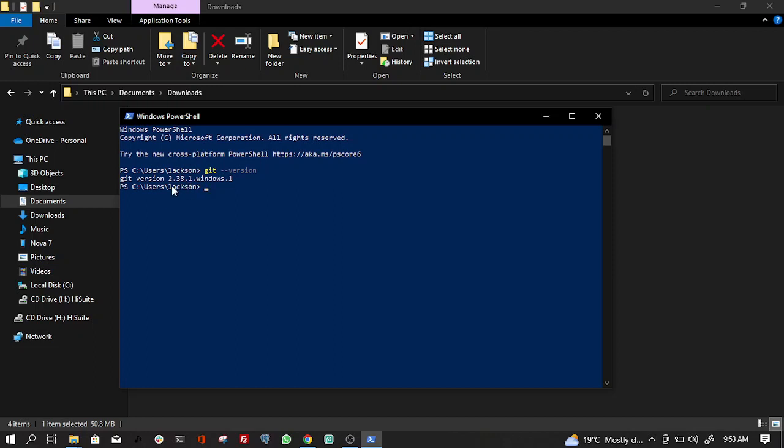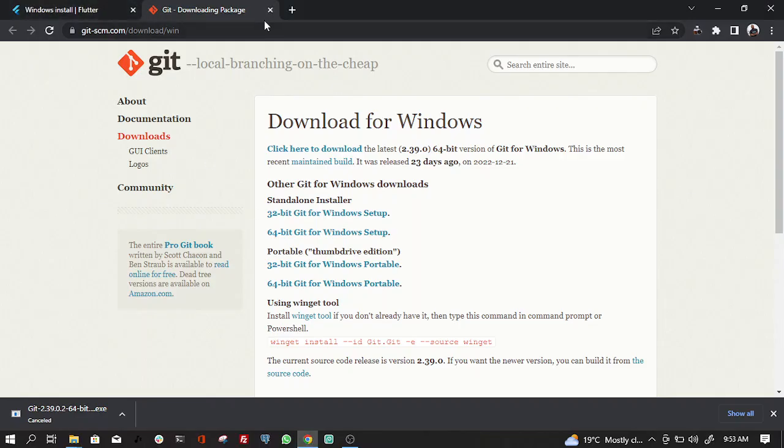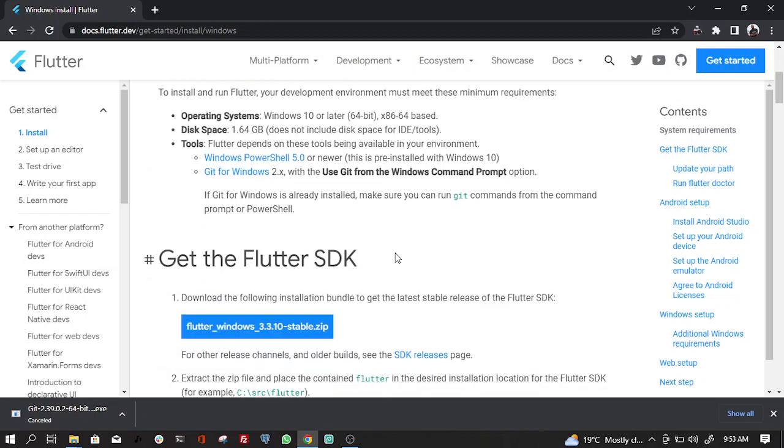It's going to show you Git version 2.38.1 if it's installed, or it will show you the latest version, because this is an old version. I downloaded it a long time ago. So it will show you Git version and the version that you have downloaded, as you can see here. So let's go back to our page. Now that we've installed Git, let's go to the next step.